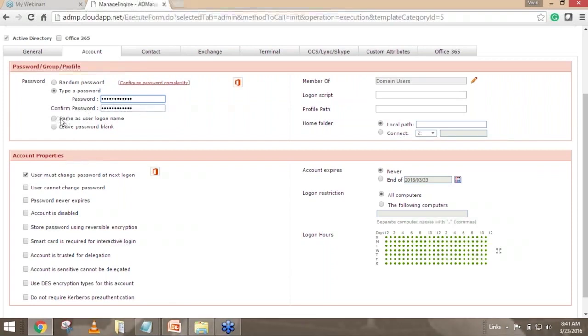So we have 4 options for setting a password. You can go with the random password, which the application would generate, and you can even set the password complexity for those passwords generated by the application. So that's option number 1. Option 2 is the traditional way of setting a password. You just type a password and confirm it. Option 3 is you can leave the password to be the same as the user's logon name, if that is okay with you. And the last option is leave the password as blank.